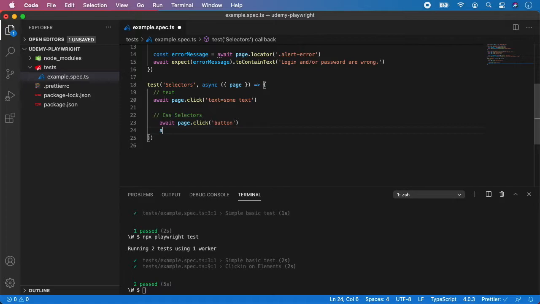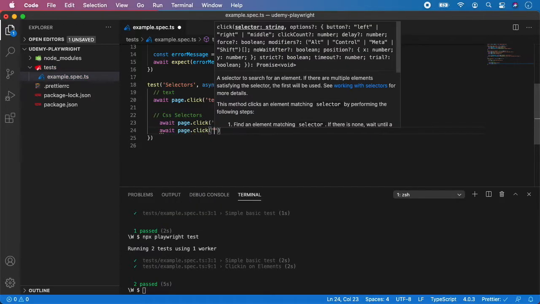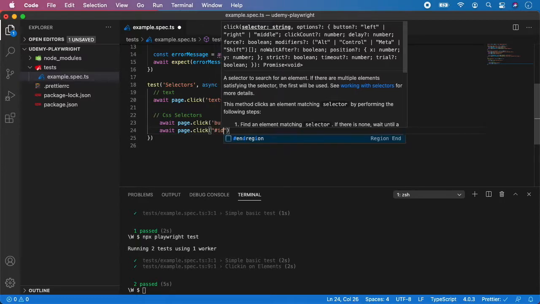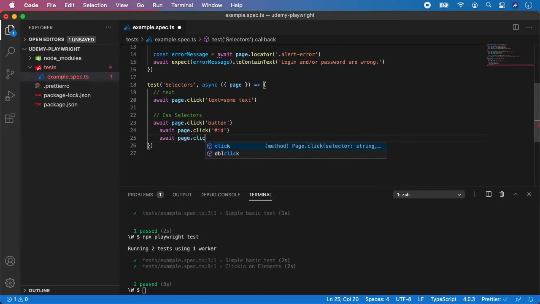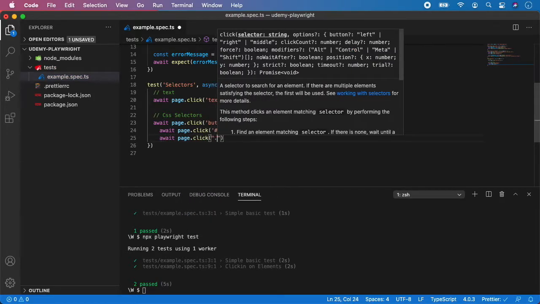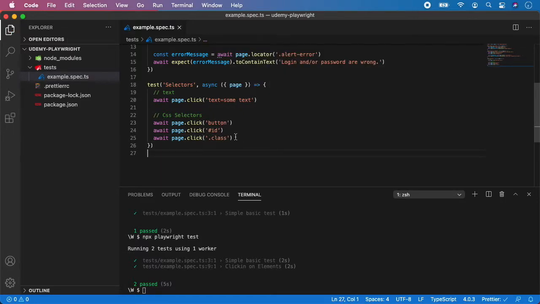Next, you can use ID. And IDs always use this number sign. If you want to click on a class, you will use a dot. And yeah, these are the most common CSS selectors you will be working with. You can also target by input value or name value. Everything is working with Playwright.